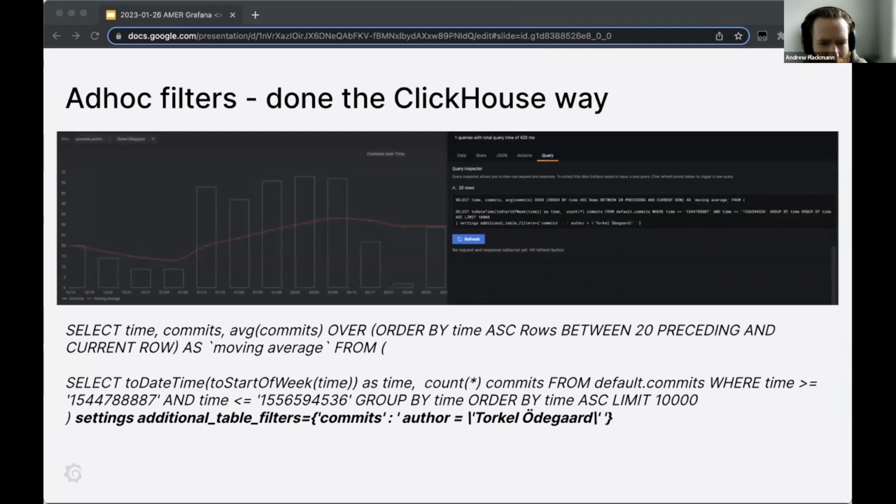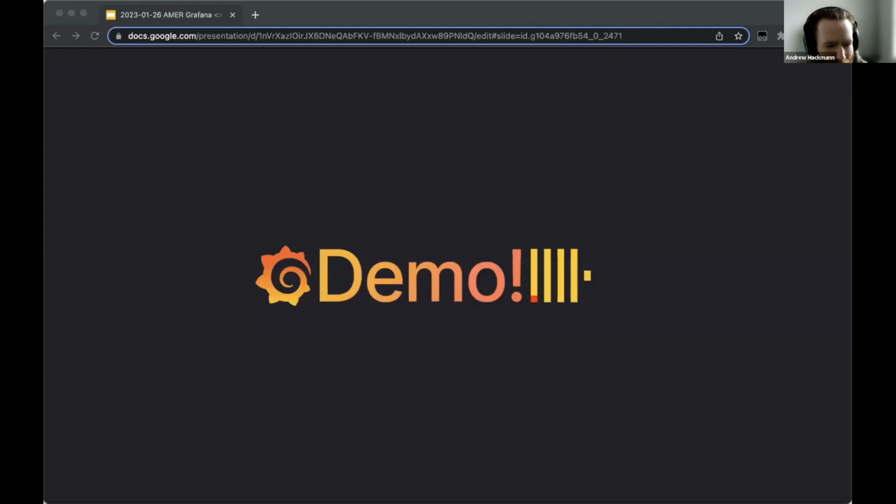So the ClickHouse plugin accomplishes this by appending a ClickHouse setting to the end of the query. You can see that setting appended in bold. It's the setting additional_table_filters. In this query, we are getting the average commits over time, and we can use the ad hoc filters to get commits only done by Torkel. The additional_table_filters setting was added to the ClickHouse code base for this plugin. Next slide. So I think I'm going to be handing it over to Dale for a demo.